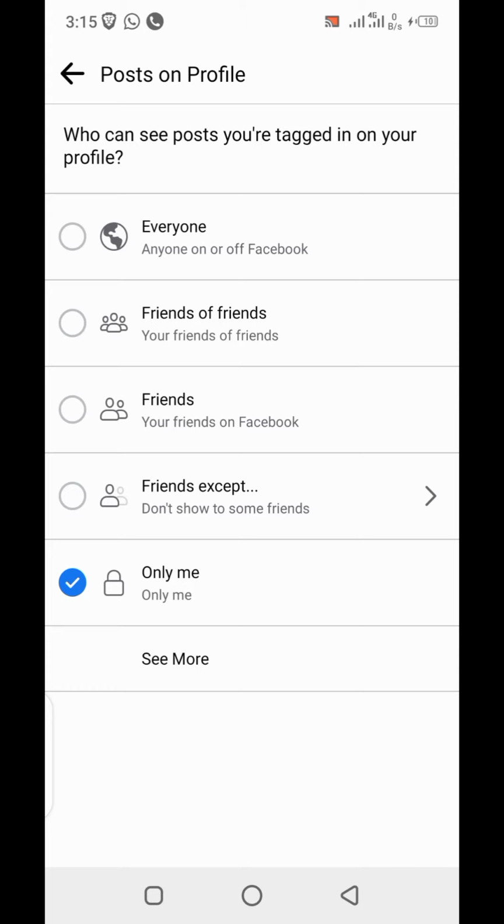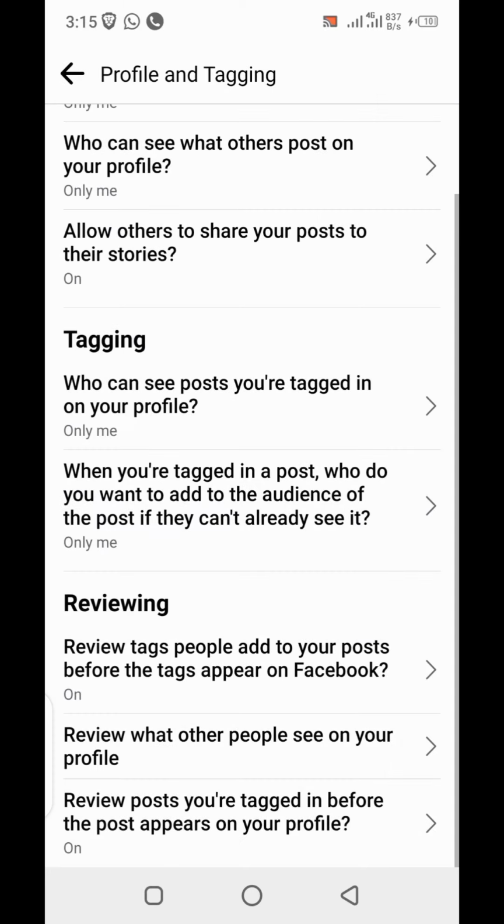Once you are tagged, your friends can see everything, and so if you fall into the hands of a loan shark and they come online to embarrass you and tag you in their post, automatically everybody will see it. But if you click on only me and you go back. Now when you are tagged in a post, what do you want to add to the audience of the post if they can't already see it? Only me. I want it to be only me.